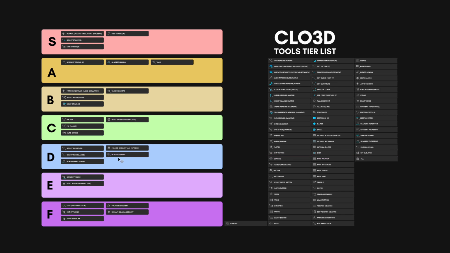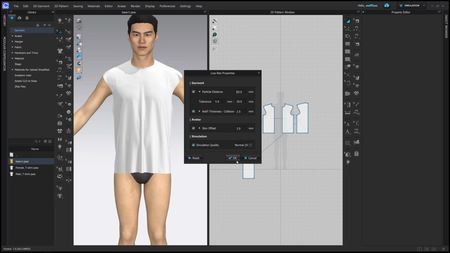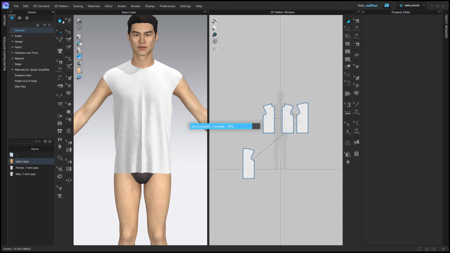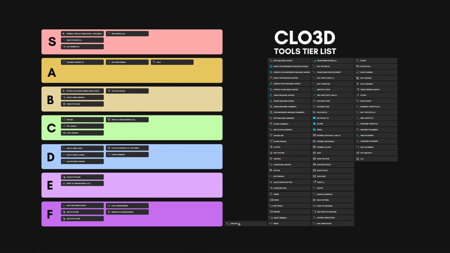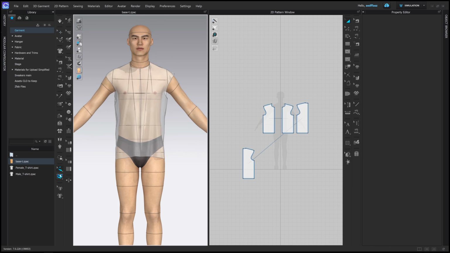So D tier. Low-res garment, similar situation here. It increases your particle distance for all the pattern pieces. Again, we prefer doing that manually. D tier. Edit measure avatar. It allows you to select and read one of the CLO standard measures on the avatar, as well as select and delete a measurement that you've created.